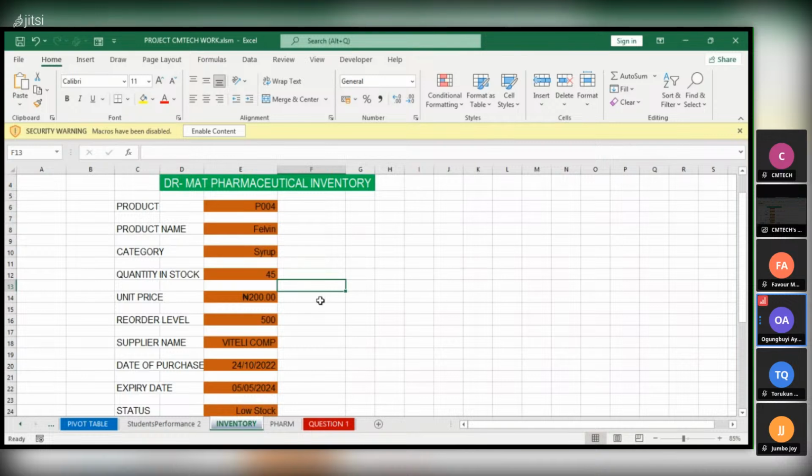Then the quantity. How many do I have in store available? Then the unit price of each of them. Then I have the reorder level. The reorder level is to help me keep track of what I have in store. And like I said, I just had to come up with something. I actually wish I could work so well with this, but I really struggle with it. But I just had to do something.